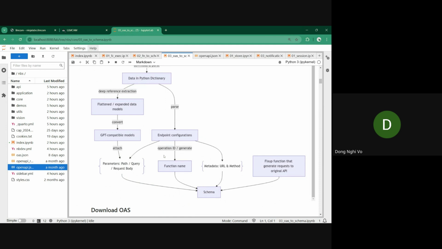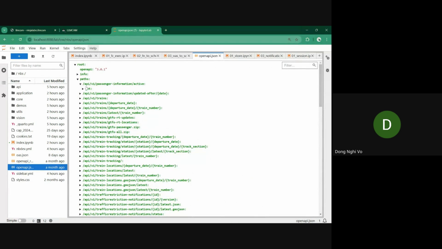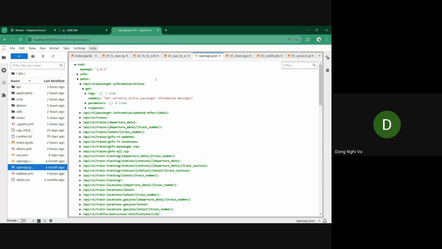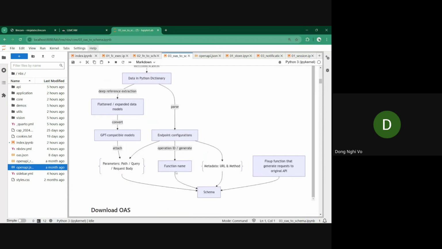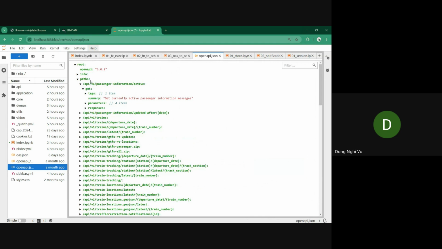You will also have the operation ID, or you can generate it from the API endpoint itself to form a function name to be called as a tool. And then you will have the metadata necessary for executing this request, that is the URL and the method. So this is the URL, for example, API/v1/passenger information/active. And then the method is GET.